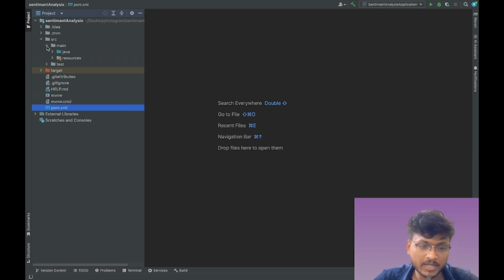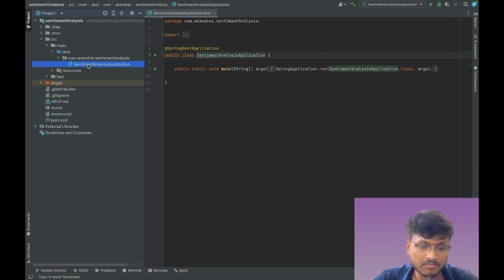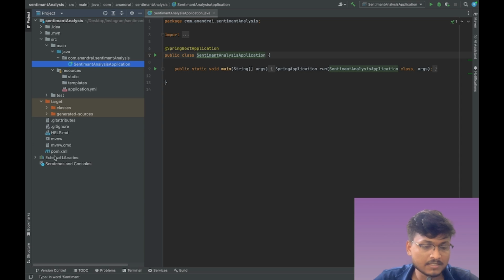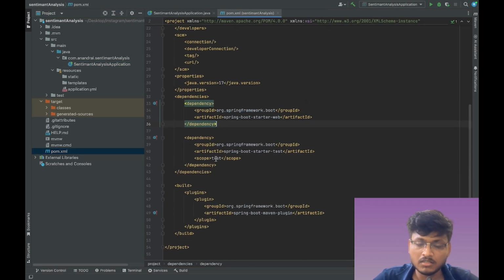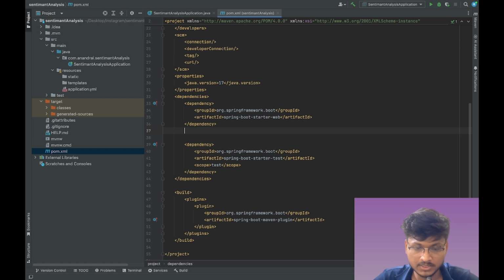Inside src, we have main, Java, and here we have the Spring Initializer main class. Under that we have resources. Then we have some target files. This is the pom.xml. So here we have to add a dependency that is used to connect with large language models. So for that, I'm adding a dependency.